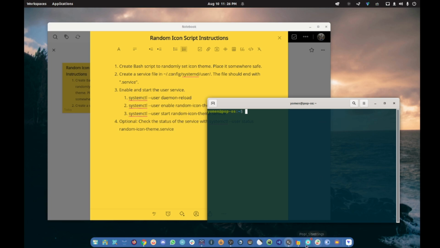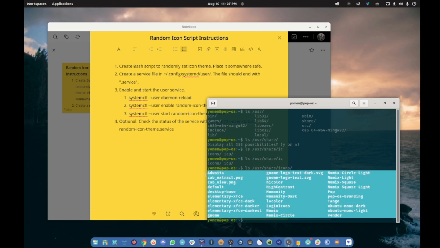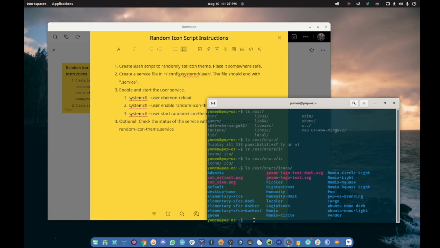So first, before starting anything, you might want to check what themes you have. If I do ls /usr/share/icons, you're going to see these are all the icon themes I have installed.